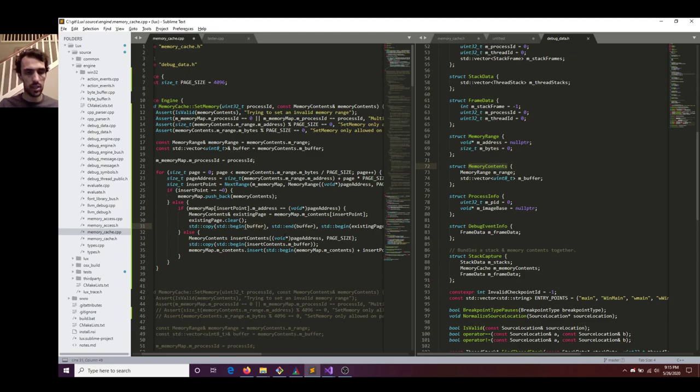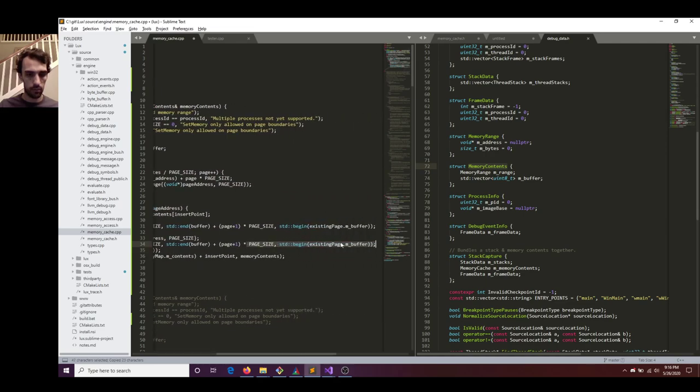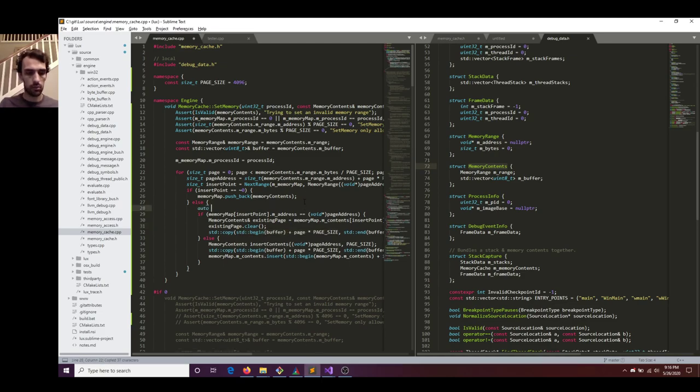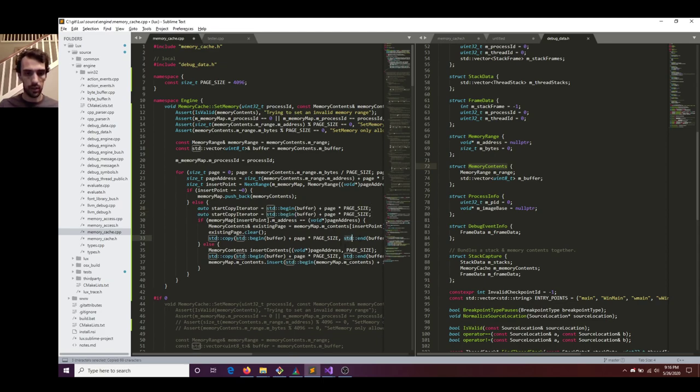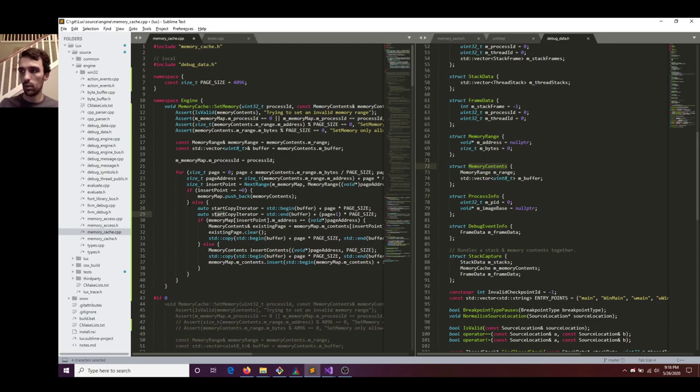I need to fix this here as well. So I need to say plus page times page size plus page plus one times page size. So we're only going to copy the part of the buffer that's applicable here. Yeah, let's just go ahead and we want the same exact thing basically. Let's clean this up a little bit. Start copy iterator. Okay. And then we'll have an end copy iterator. So we're just gonna go from start copy iterator to end copy iterator.